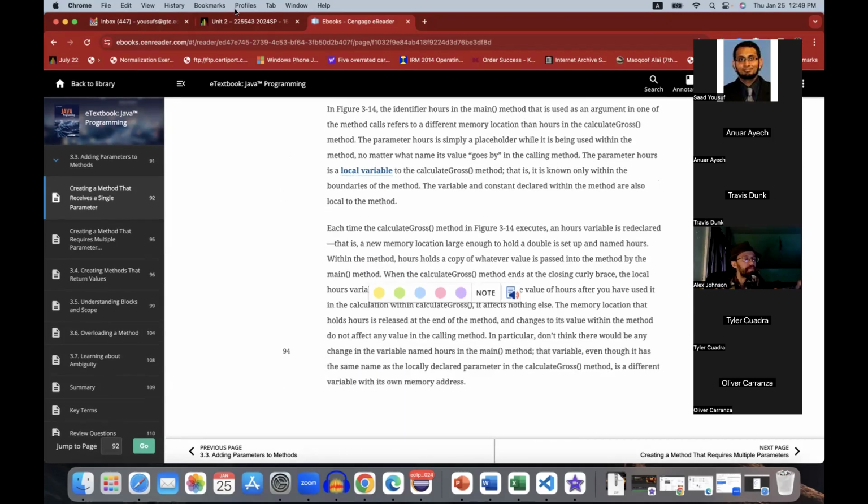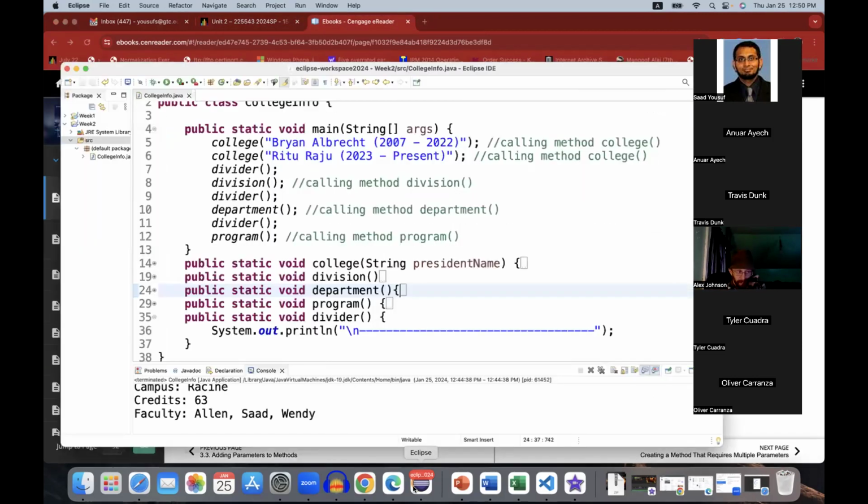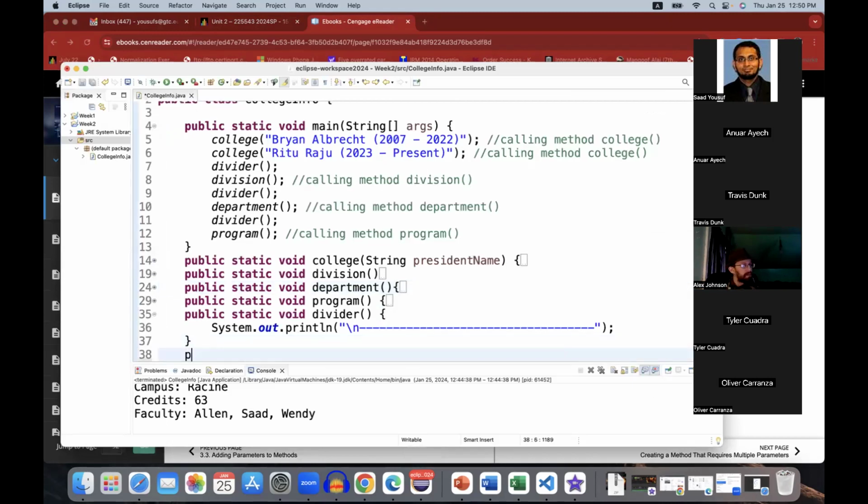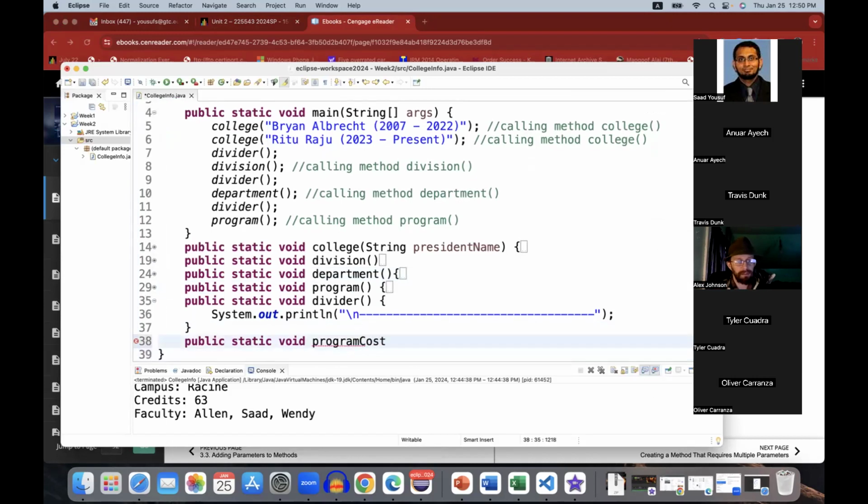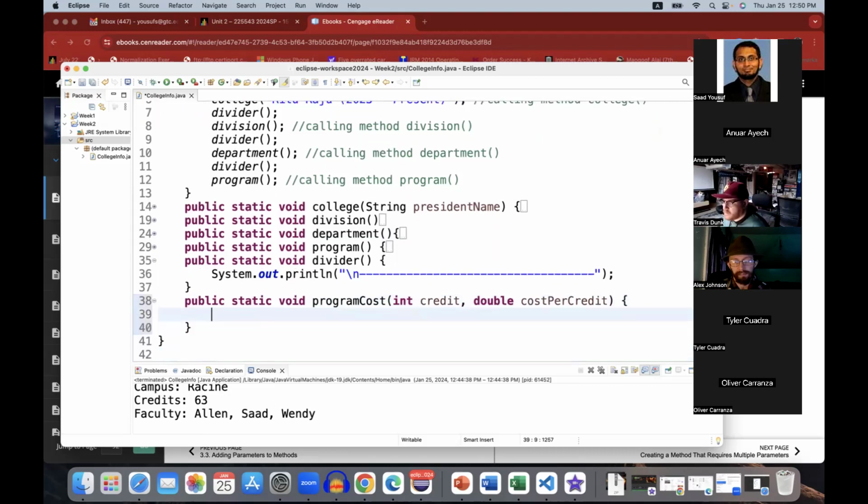Okay. Now let's go back to Eclipse. Now let's create another method here. Public static void called program cost. So this method will receive the number of credits, and this method will also receive the cost per credit.